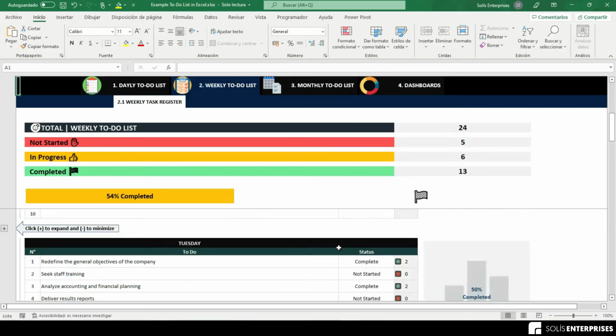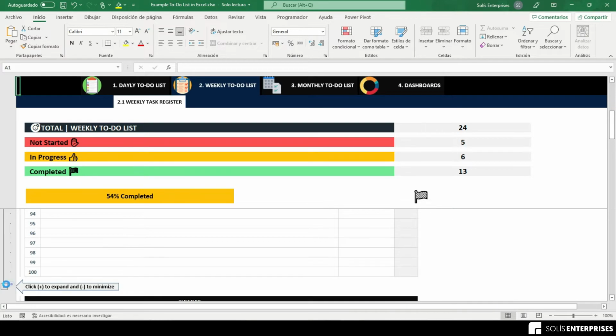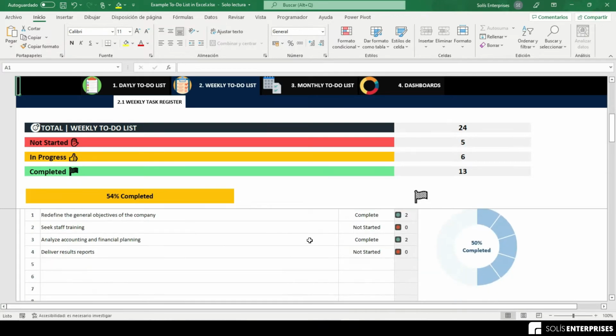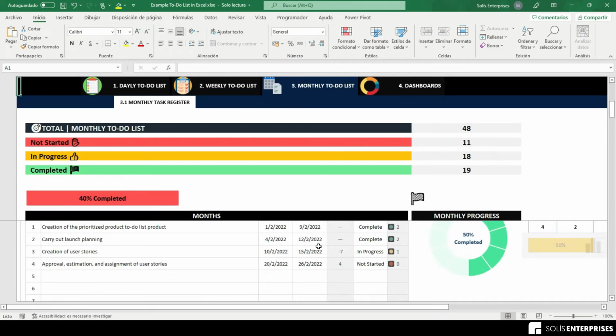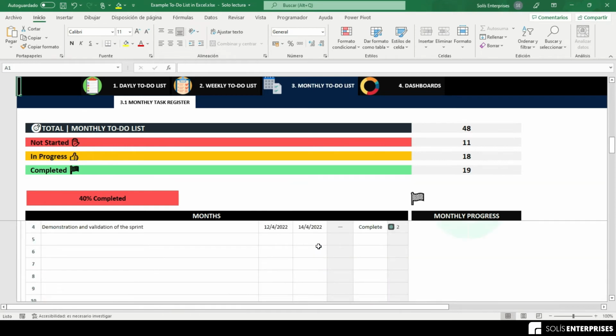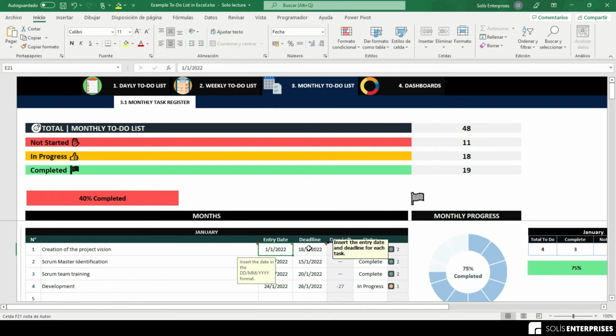Weekly to-do list. Assign weekly tasks with this task scheduling template. List the tasks that need to be done, name them and update the status of each activity. Monthly to-do list. Improve the communication and workflow of your tasks or activities. Here you can record each task or activity on a monthly basis, set start and end dates, determine the days remaining to complete your activities, and update the status of each task.